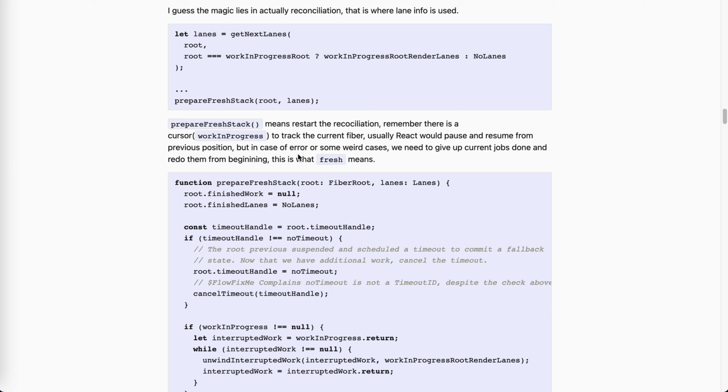So remember, we say concurrent mode is cool because it allows interruption. Say you have done reconcile on half of the tree nodes, and then you interrupt, and you can resume just from the last state. But prepare fresh stack just redoes it all over again. It's specifically for initial rendering and also for some edge cases, like when some fatal error happens. You don't know whether the finished work or interrupted work can be trusted, so we just redo it all over again. This is why React says it has the right to re-render your application anytime, like a black box. You don't know.